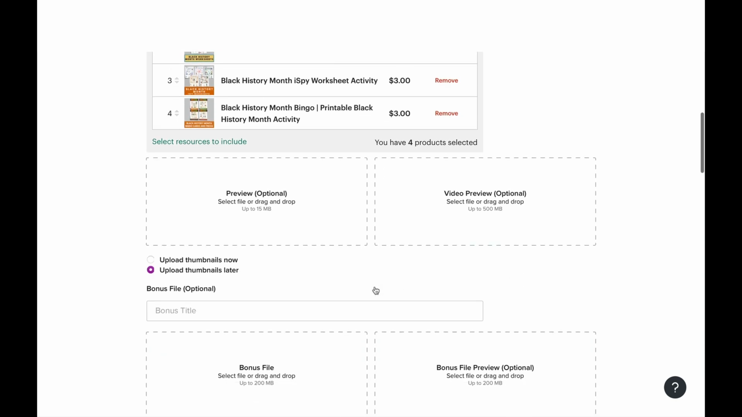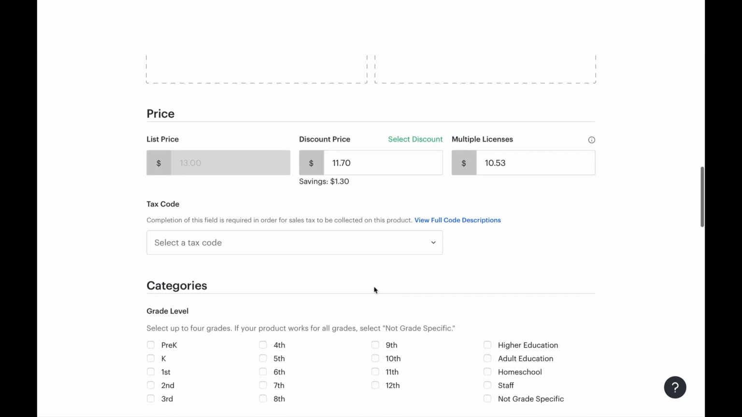So when I scroll down a little further and look at the price, altogether these would be $13. So I'm going to create a bundle price of $10 because it's kind of like buy 3 get 1 free. So that's kind of my idea behind my pricing for my bundles.